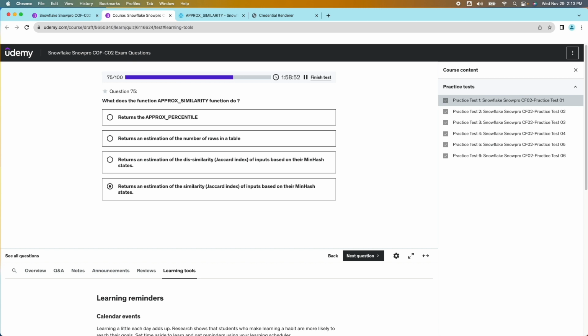So the role of the approximate similarity function is to compare two data sets. And for our requirement, we can consider the data sets to be tables. So the approximate similarity function is supposed to compare two tables and give you a number between 0 and 1 to indicate how similar or dissimilar the data sets are.